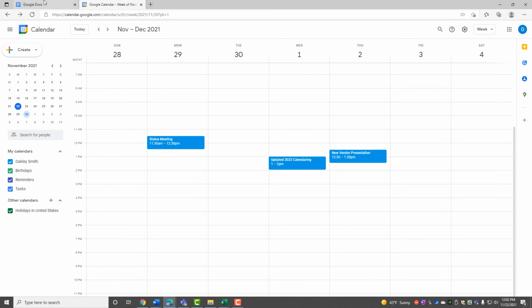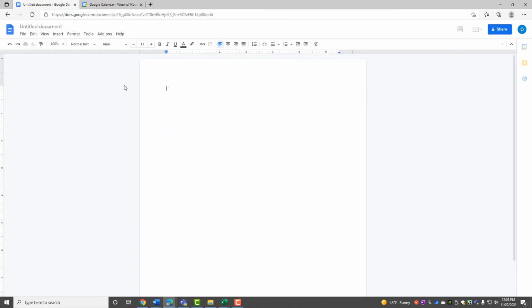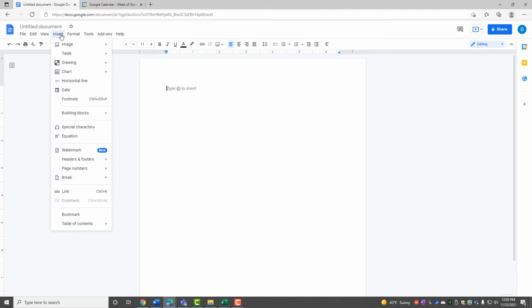Now, I'm going to come back over to Google Docs because it's still open and open up a new blank document. But one of the things we do a lot is take notes about meetings. What if I could bring the basics of those meetings that are already recorded in my Google Calendar and then add my notes? So what I want to do is go to the Insert Ribbon tab, click on it, and come down to Building Blocks.